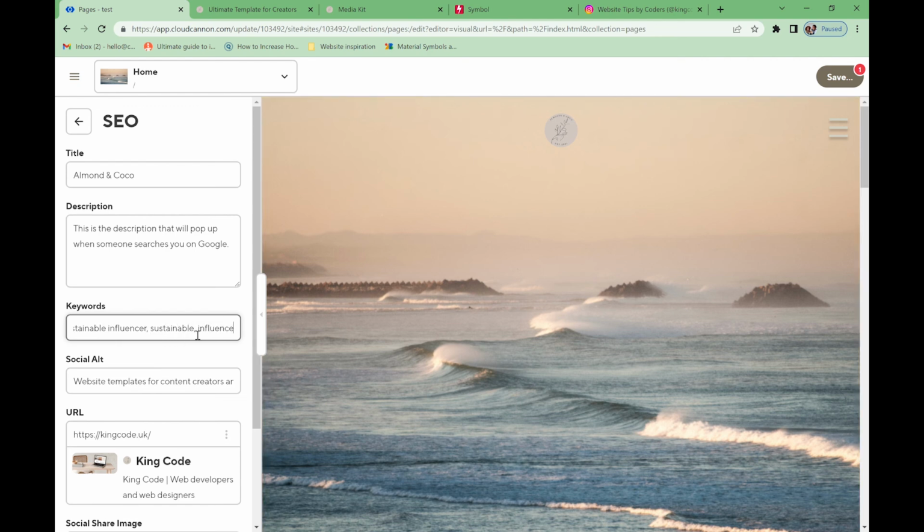So sustainable influencer, influencer in the UK. Just a heads up and a little tip: putting your location, or the location you want to target, is really, really beneficial. Make sure that all the keywords that you use are in your niche.